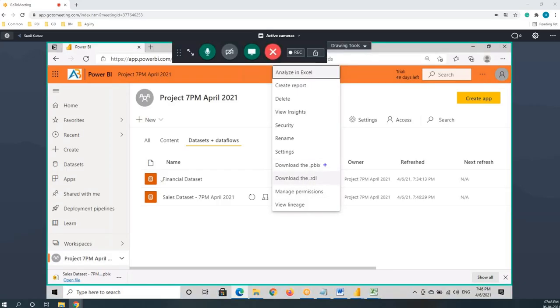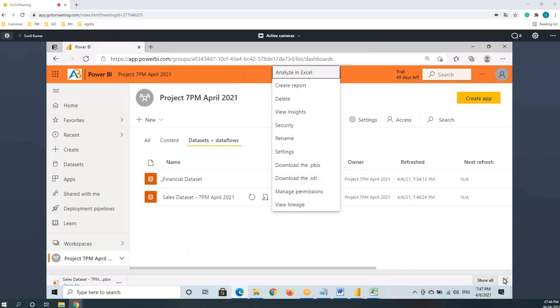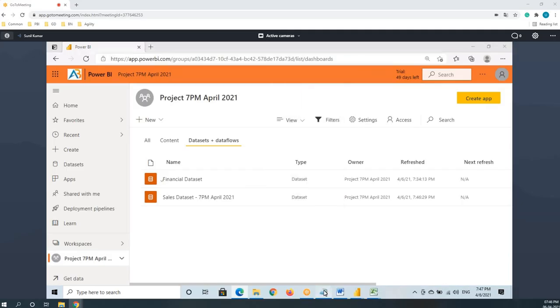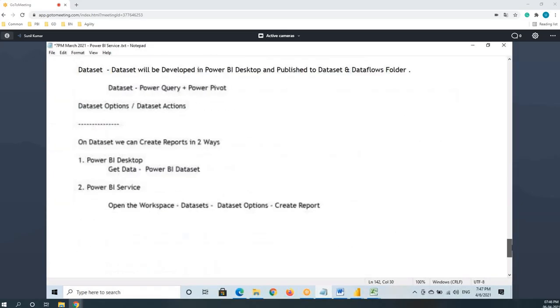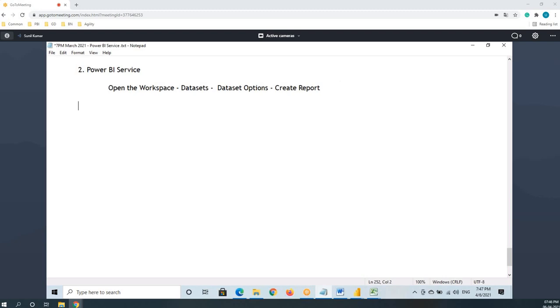So this RDL, there are two types of software. Power BI Desktop is one software, and there is one more software called Power BI Report Builder. In Power BI Report Builder, there is a concept called paginated reports. So whatever we are going to develop in Power BI Desktop, they are interactive reports. Whatever we are developing in Power BI Desktop, we call them interactive reports. There is another concept called paginated reports.